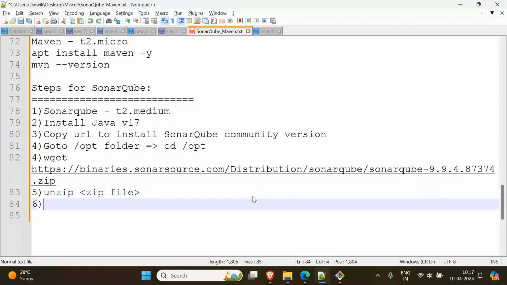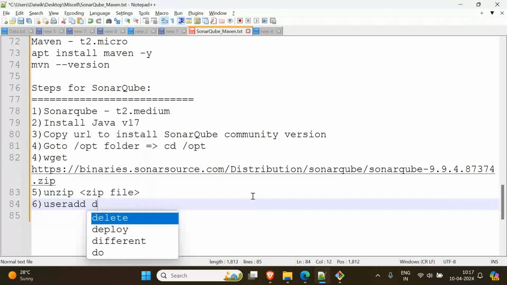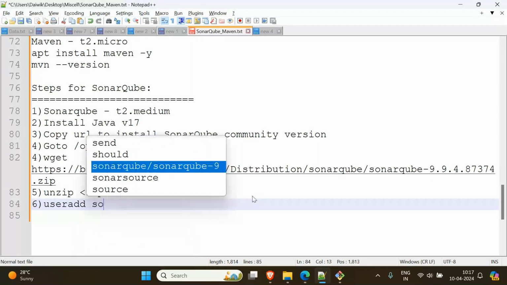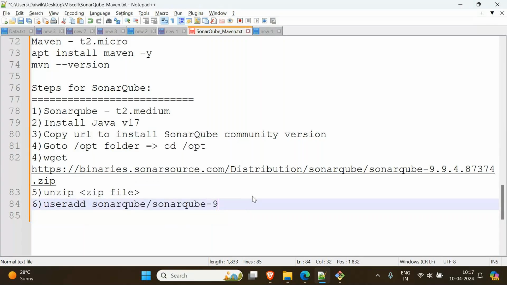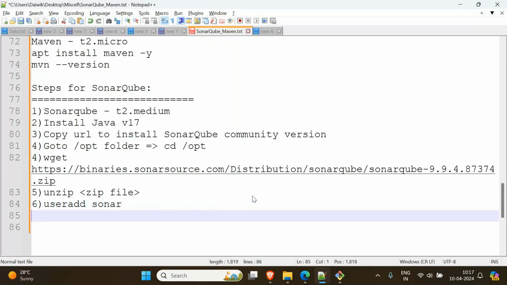To understand it easily, you know how to add a new user: useradd and then the username. You can give sonar, or sonaradmin, or something else, no problem. Then this user should have proper permissions. For that we have to add this user in the file called visudo.